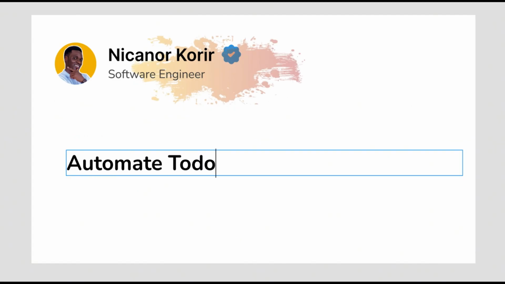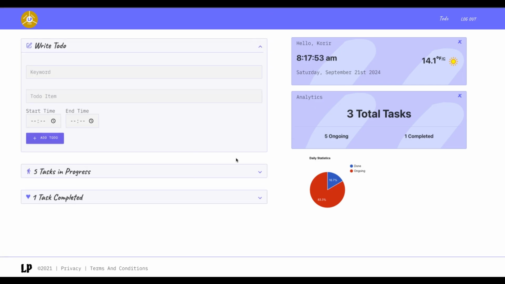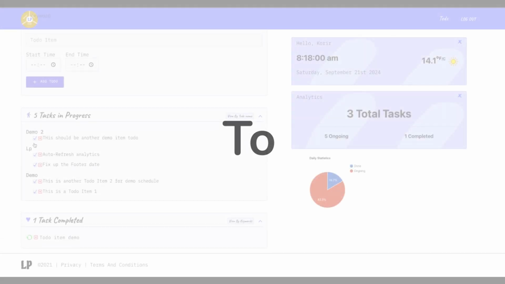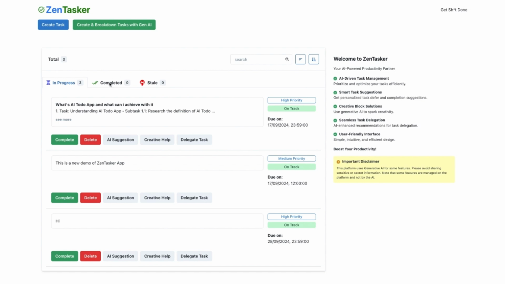Hi, let's enhance my current to-do app with the help of GenAI. You're going to go from this simple to-do app with basic features to this automated GenAI app that has a list of tasks that are in progress, completed, or archived.